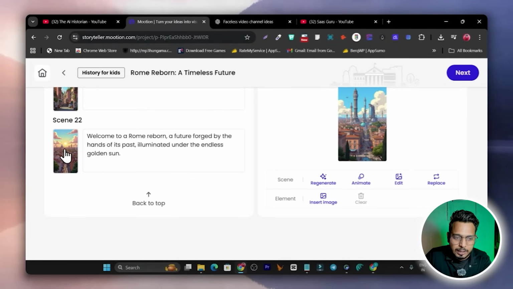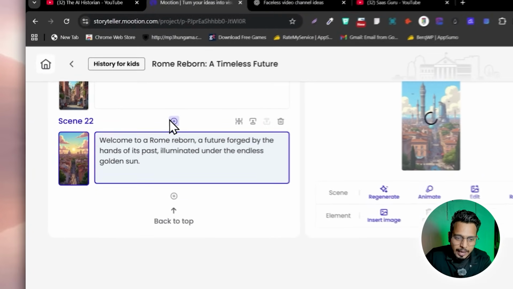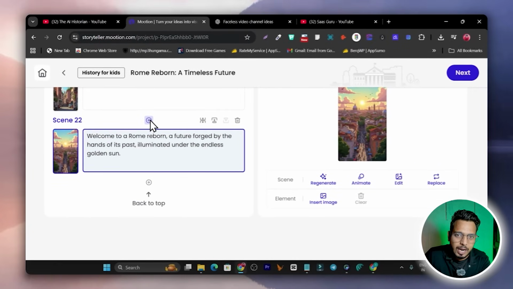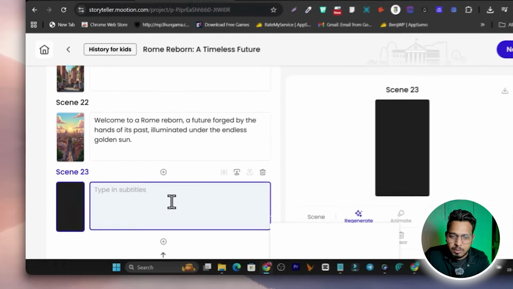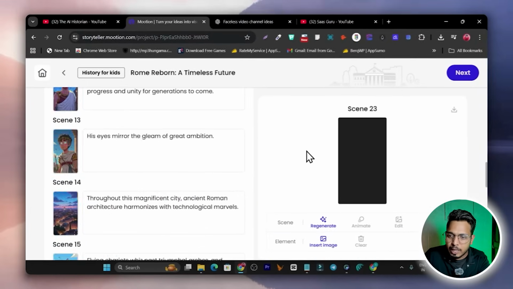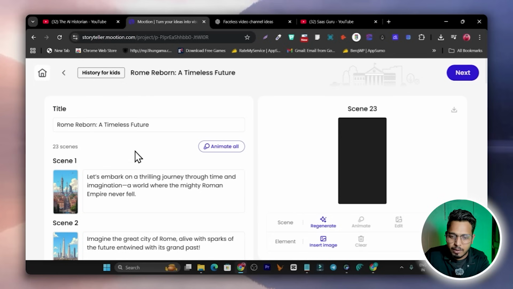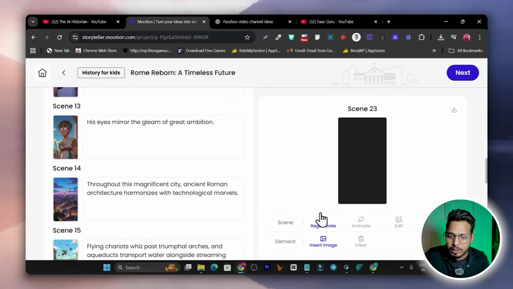So simply I have to select this scene. I have to click here on the plus icon, either this one, or wherever I want to add the new scene. So I want to add it in the last. So this is the 23rd scene, and here you have to add the image prompt or the idea based on which you want to generate the scene. So I have selected that one, and now I will click here on the regenerate.